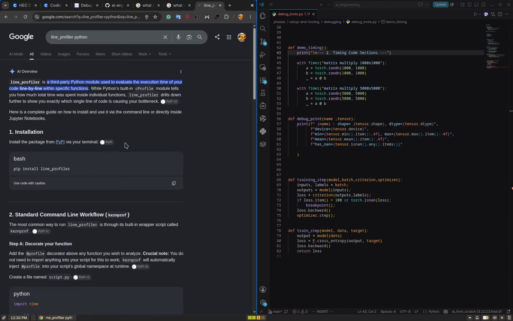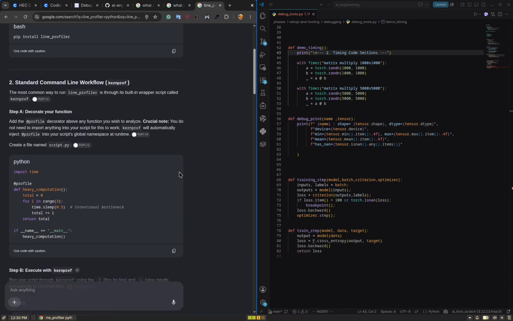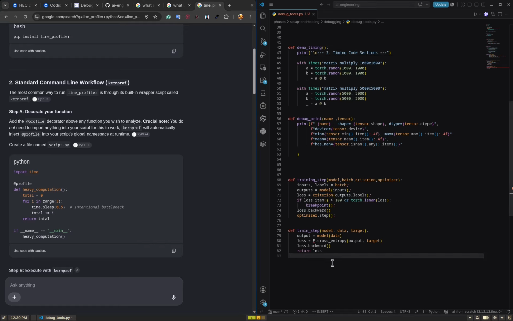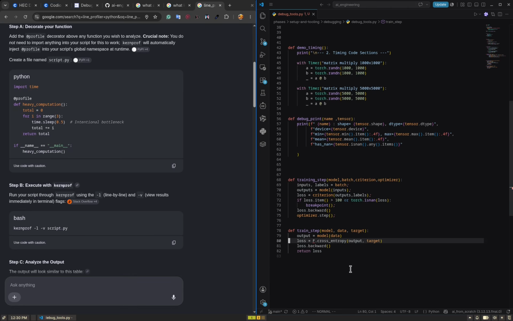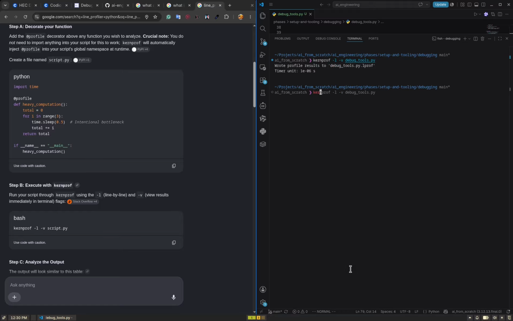So how does this work? Third-party: install line_profiler. Import time and heavy computation. Execute with kernprof. Okay, so basically any function that I want to run, for example debug print, let's say, but let's see, demo time. I want to run this function. I do kernprof -l -v this, and this will give me the entire profile.